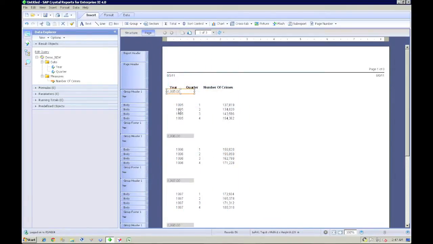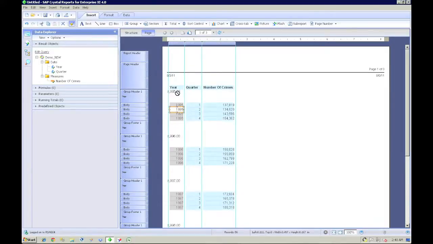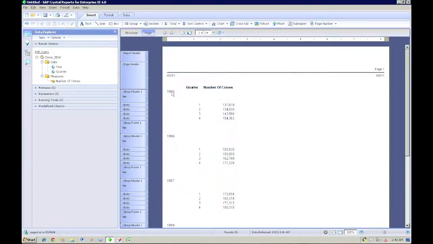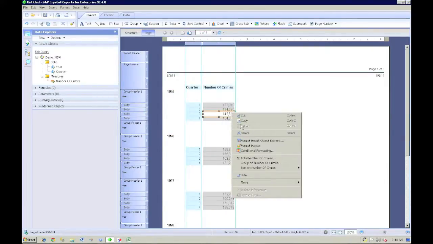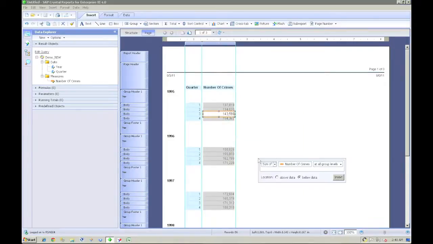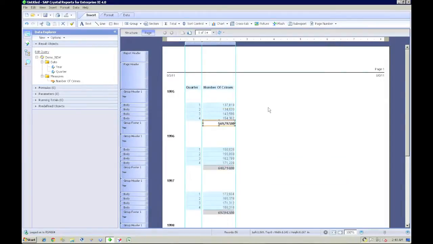We'll insert a group on our year, and we'll remove the year from the detail field, and then we'll resize that, bold it, and now we'll add a summary onto the measure of the number of crimes at all group levels. Okay, so there's our total number of crimes by year, and make that a little bit bigger and get rid of the decimals.